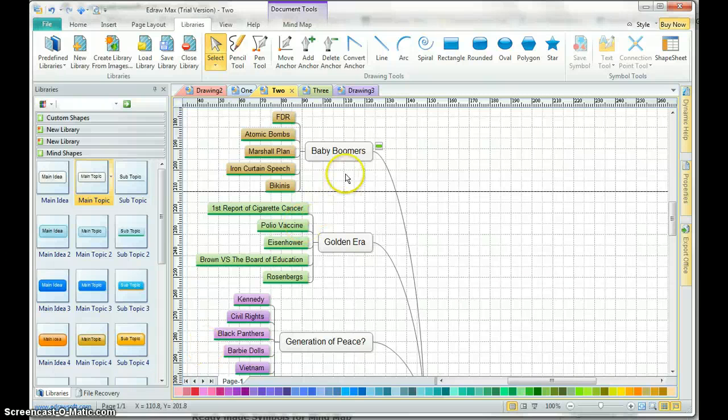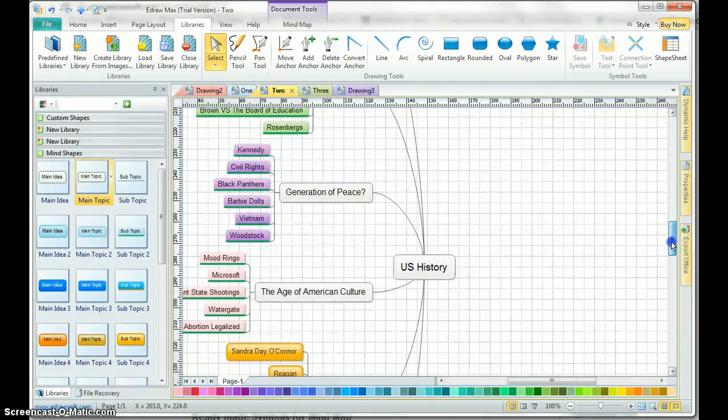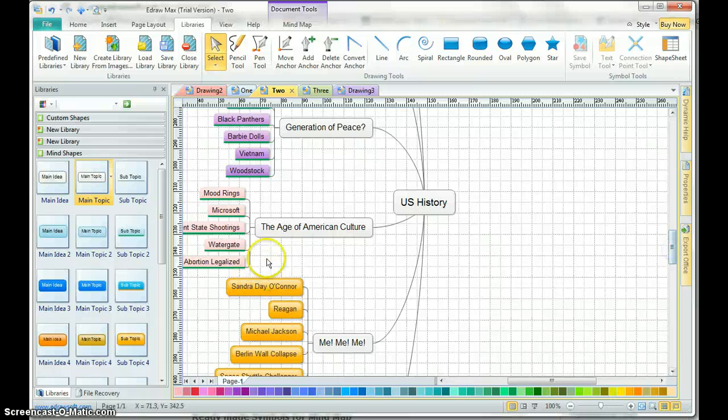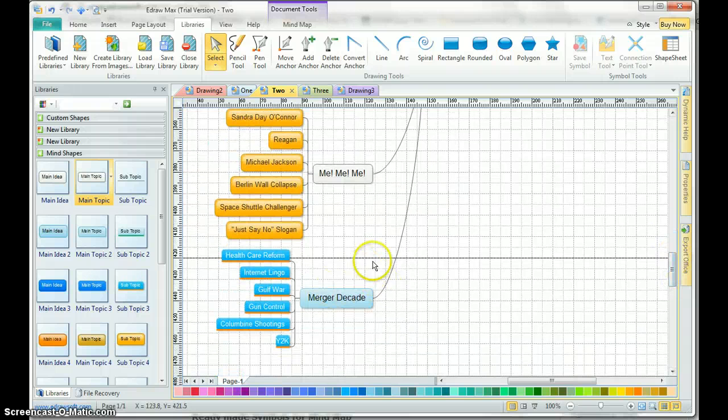So in this case, I have broken up the topics by decades, and this first decade actually runs post-World War II up to 1950, so that was known as the baby boomers generation. The next one is the 50s, that's also known as the golden era, and then we have the 60s, was it a generation of peace? The 70s was the age of American culture, the 80s decade's known as the me, and the 90s was the merger decade.